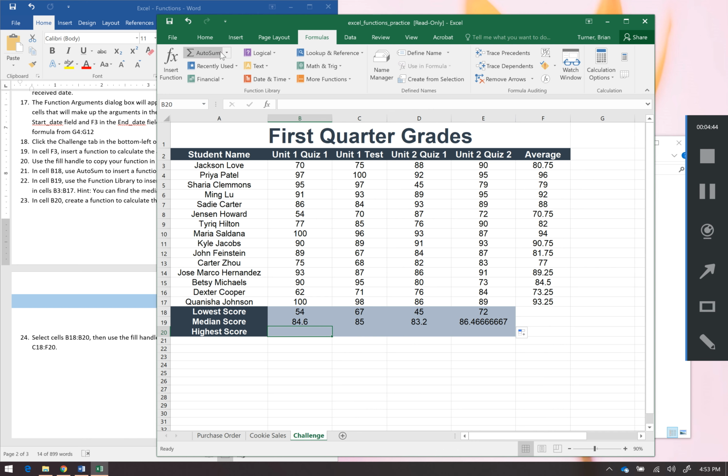And then let's go ahead and do a maximum. Alright, the trick here is that it's going to select the 2 numbers above it, which I don't want. Just like last time, I'm going to click and drag from B3 to B17, and I'm going to press Enter on my keyboard. And then I'm going to go ahead and grab the fill handle and pull it over.